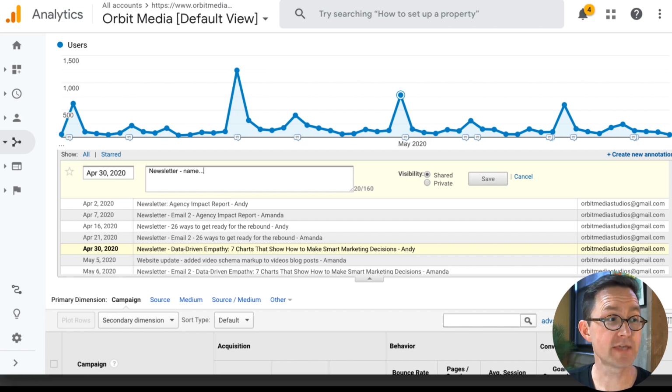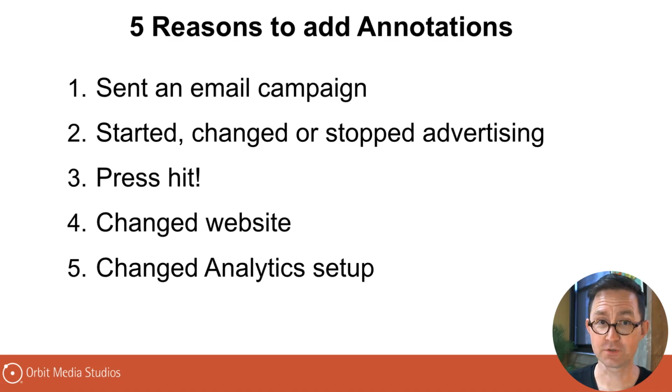Other reasons to use annotations. First was you sent an email campaign. Another is you changed your advertising. You stopped, changed, or started advertising. Or maybe there was a press hit. Something went viral. What's that spike about? Years later, people will be able to go look back and see just by clicking to that little dot, that little bubble to see the annotation you put on that date.